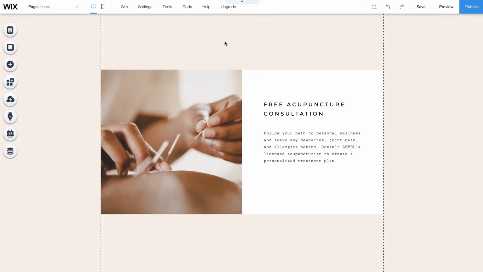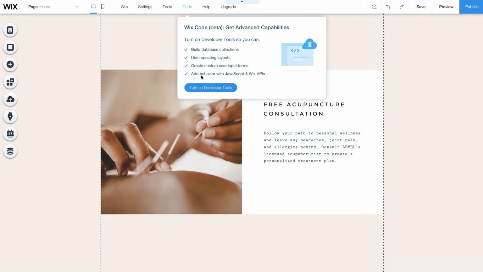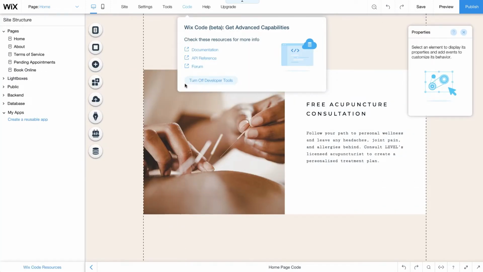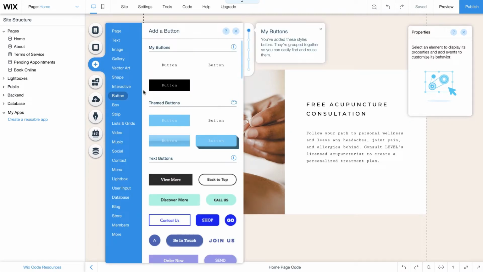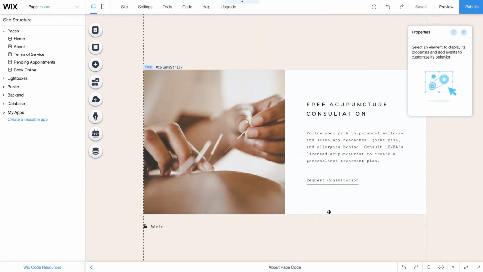Before you begin, check to make sure Wix code is enabled on your Wix Bookings site. From the editor, click Code and turn on Developer Tools. Next, make sure you can accept online payments for your services. Then go to your service listing and add two buttons with text, like Request Consultation and Admin. Request Consultation will open the quick booking form inside a lightbox. The Admin button will open your admin page where you can review, approve, or dismiss pending requests.